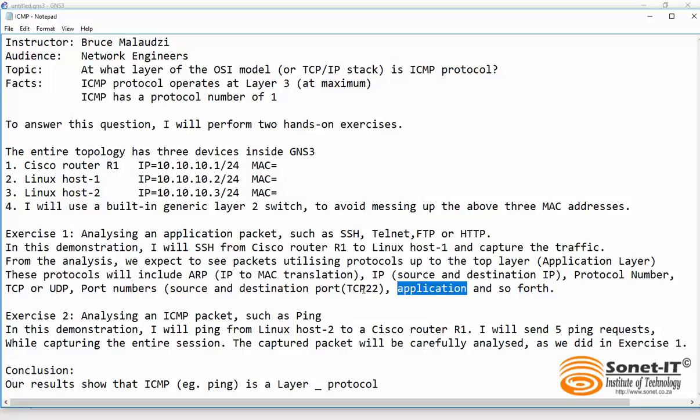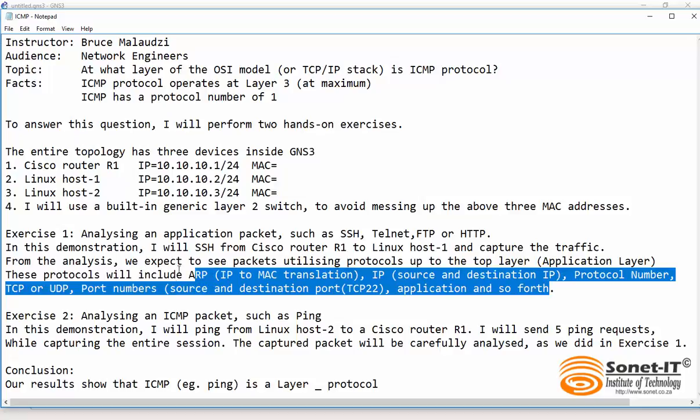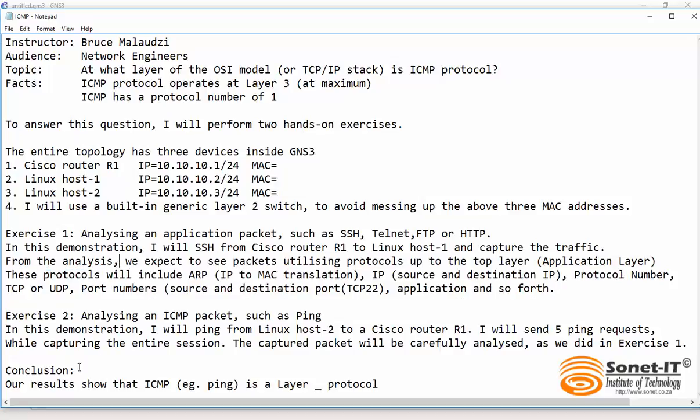In exercise number 2, we'll be analyzing an ICMP packet such as ping. In this demonstration, I will ping from Linux host 2 to a Cisco router, and I will send 5 ping requests. I'll make sure that I'm capturing the entire session. Once we capture the session, we will analyze the captured packet, break it down, and see as we did in exercise 1. And after that we'll come back here and conclude our analysis.